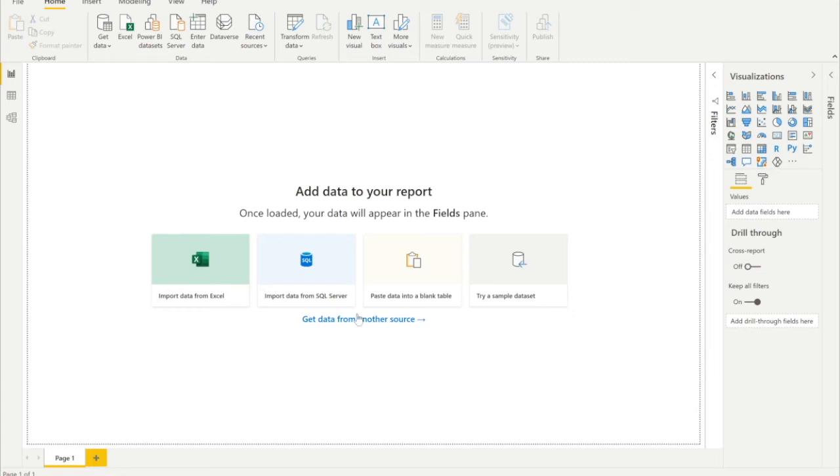Hello everyone, welcome back. Today we'll be discussing Power BI and how to create a connection with Amazon Redshift.